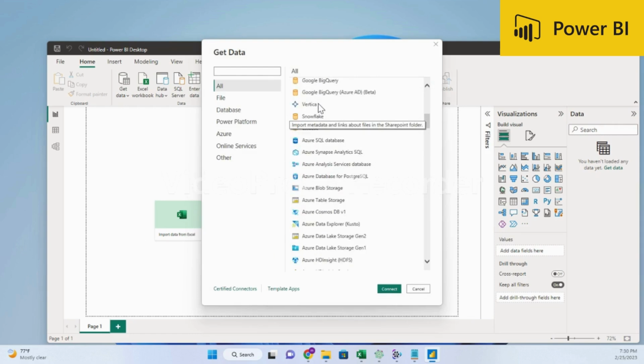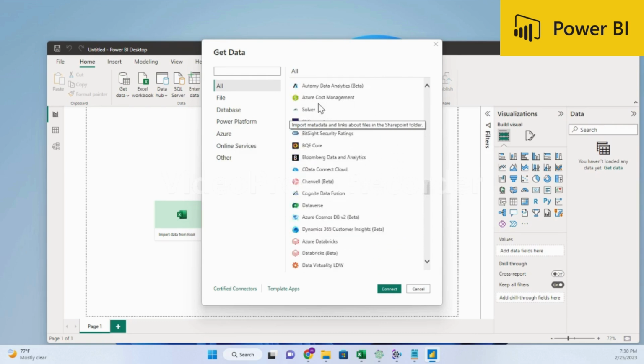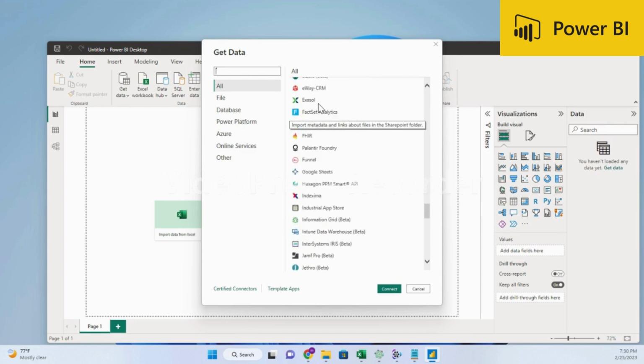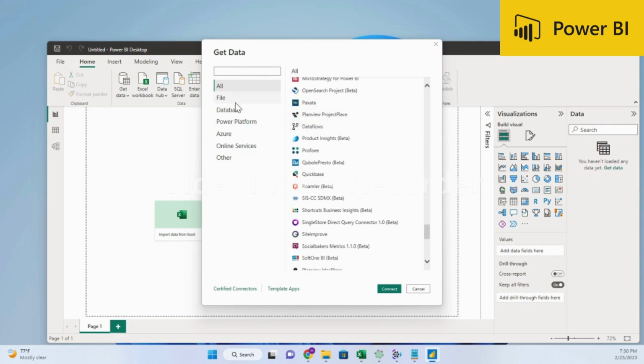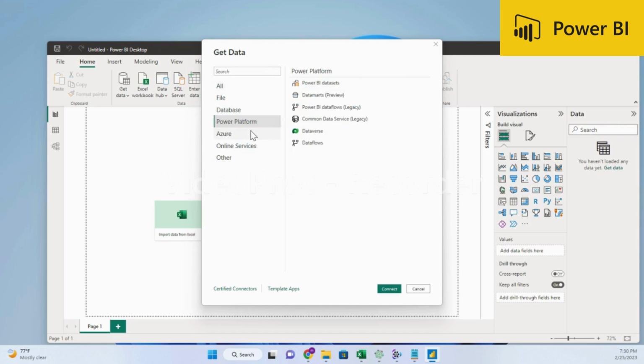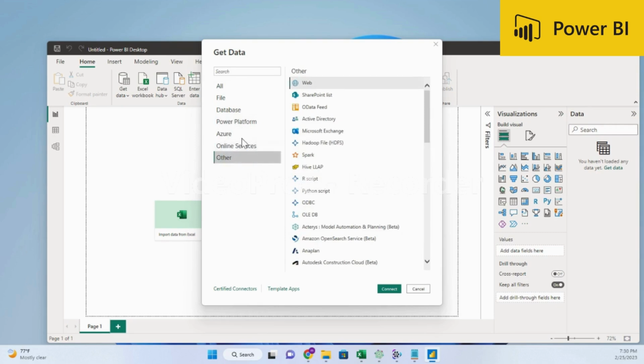So you have the Get Data dialog box here. We have all the different data sources that Power BI supports. It contains all functionality, so you can have data from different files, from databases, in case you want to use the Power Platform, Azure, online services, and even others which are not categorized.